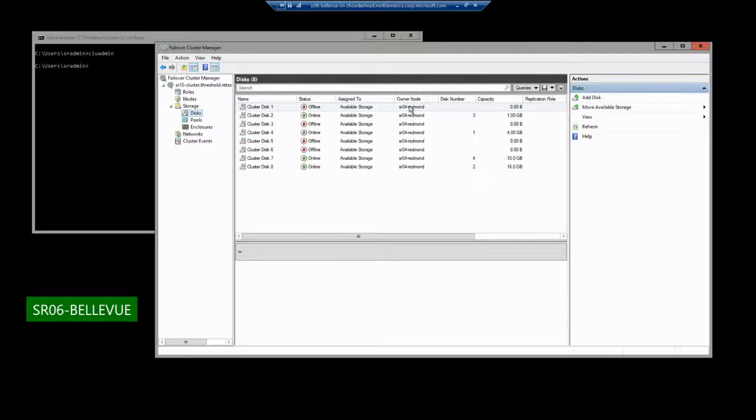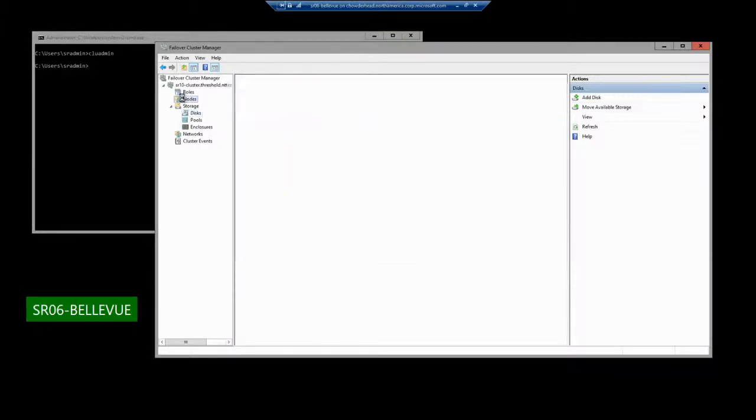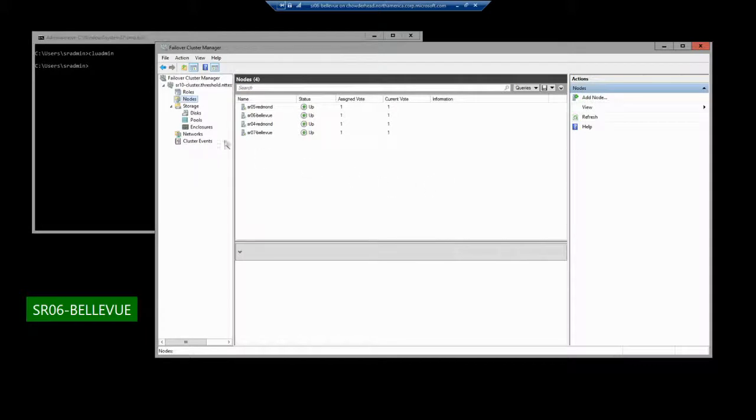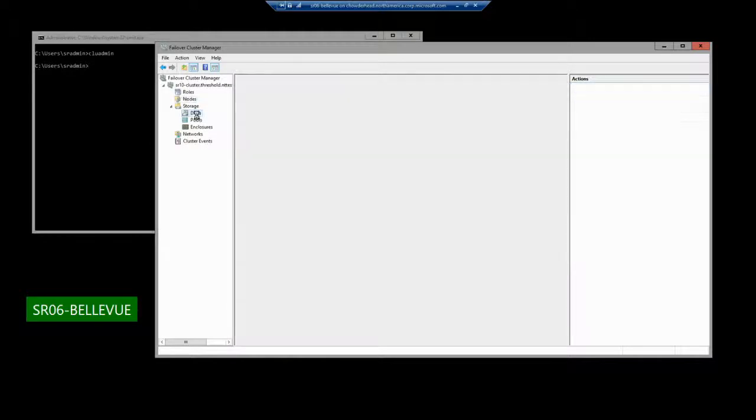So I have here all this storage. It's all living on node 4 right now. I have 4 nodes, in no particular order it appears, and they're all in a single cluster.